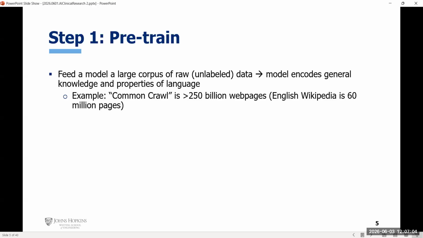Just to give you a sense of scale, Common Crawl, one of the large data sets that is a dump of the internet, has about 250 billion web pages, whereas the entire English Wikipedia is around 60 million web pages. A common question is, why don't we use more trusted sources for training AI? It's orders of magnitude not enough data if you try to restrict sources.